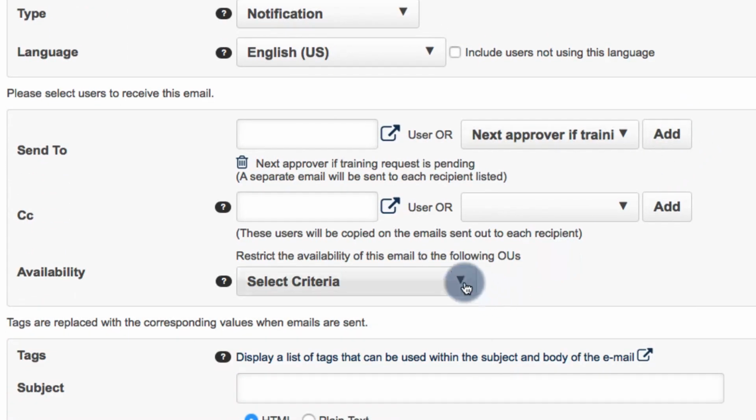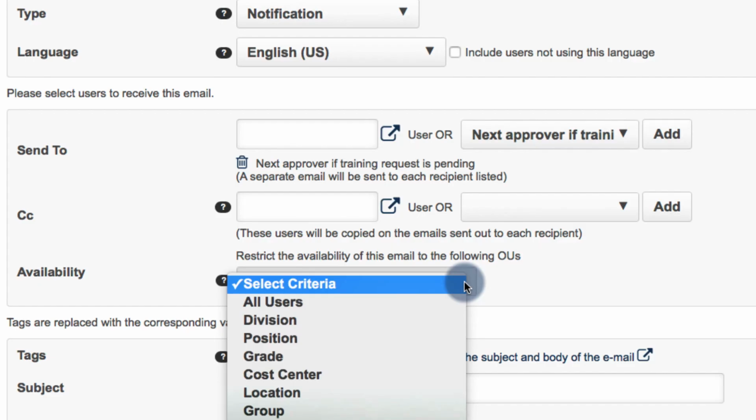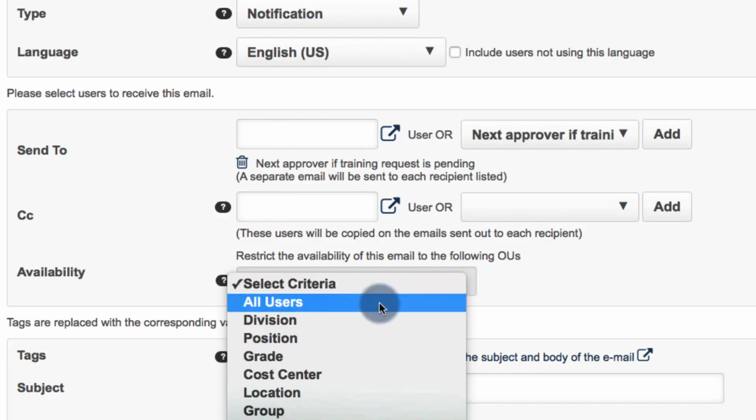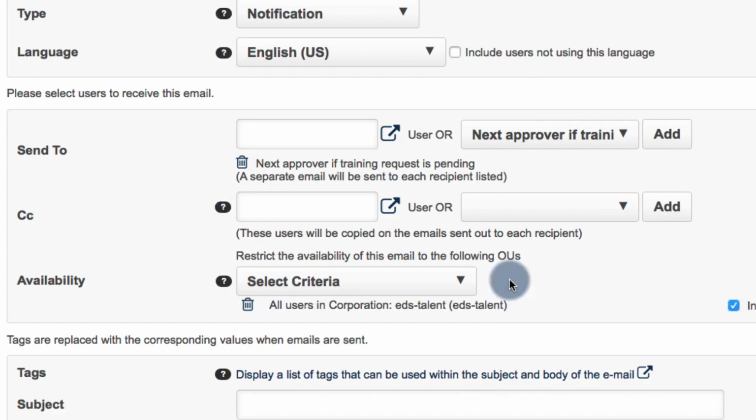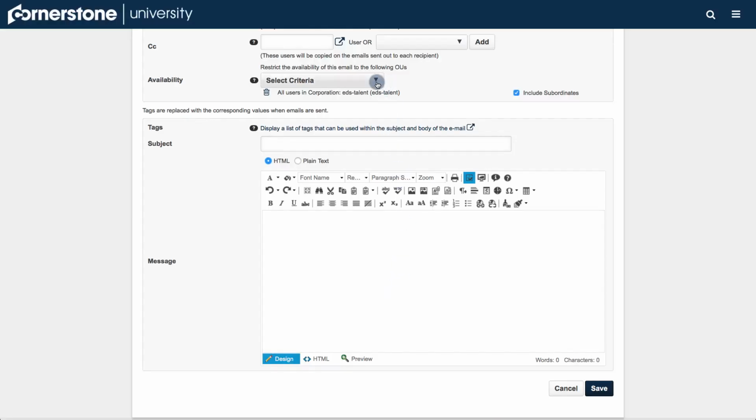The next option is availability. It's generally a best practice to not set availability and create one email for the entire organization. If you start setting availability, you're committing to creating individual emails for each OU. If you're part of a global organization, you may want to use the location OU to ensure that each location is receiving emails only in their respective language.